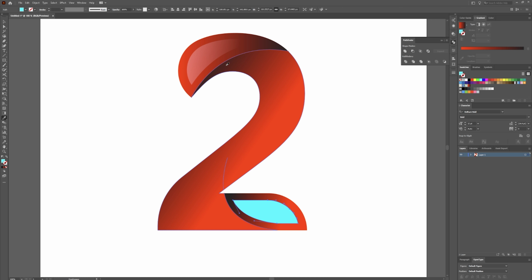So now you can just hit I on your keyboard because we already have this gradient up here. We didn't save it to our swatches, but you can just click on that right there. And now we're going to hit G on our keyboard.